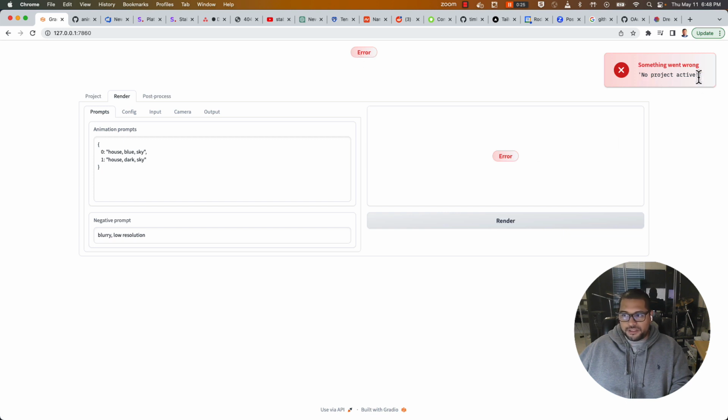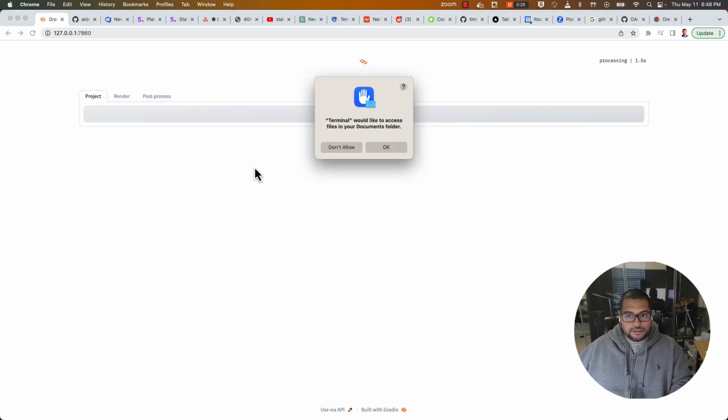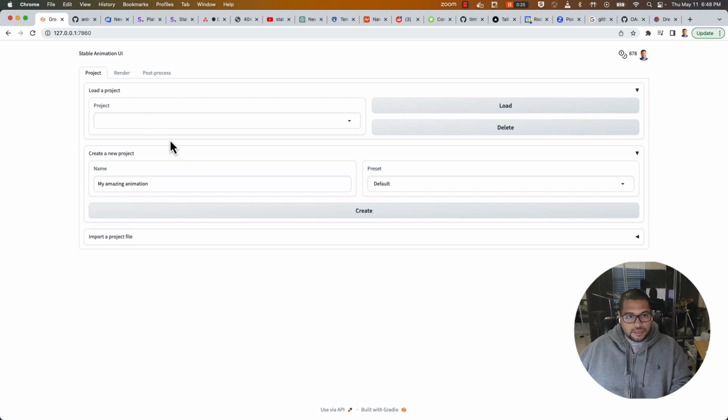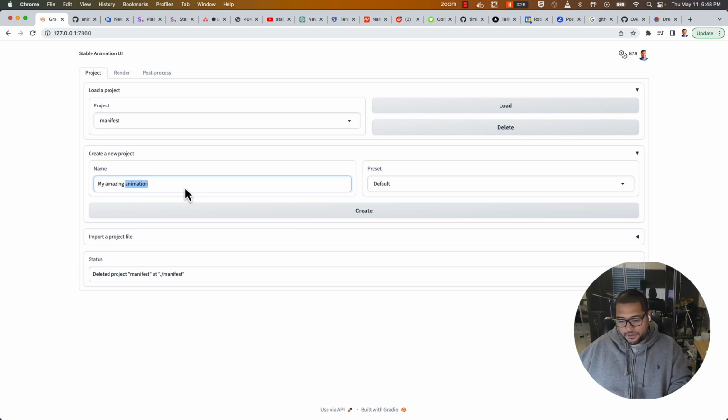So it says no project active. So you actually have to go back to project, load project, and essentially select a project here or wherever, or actually, I'm gonna just delete that so you can see. So the first thing I'm gonna say here, the test number two, and then create that, right? So you just create the project first.